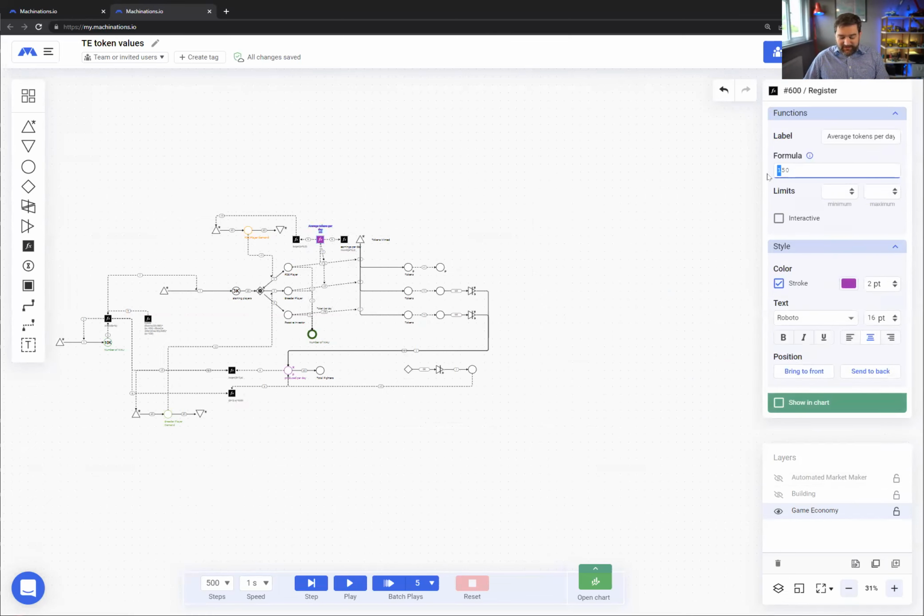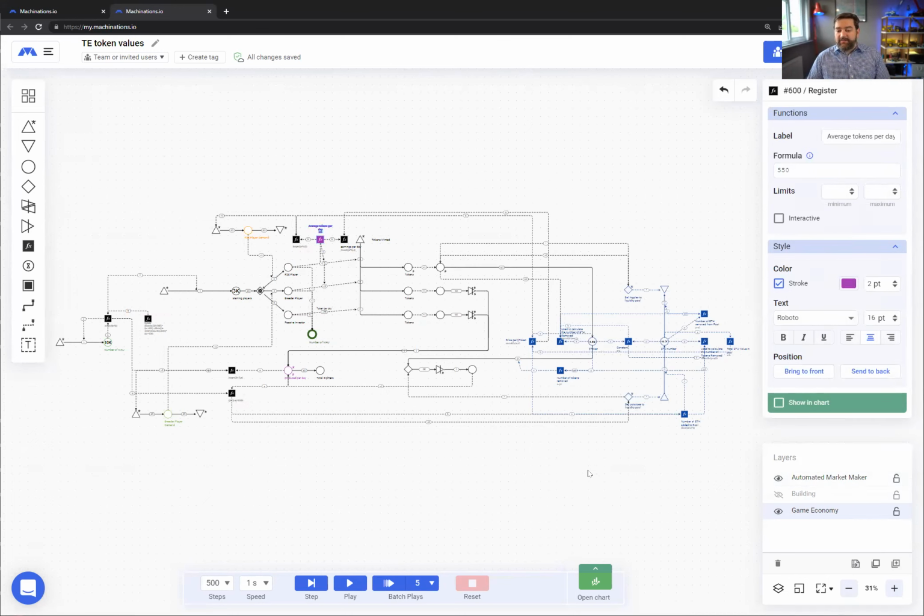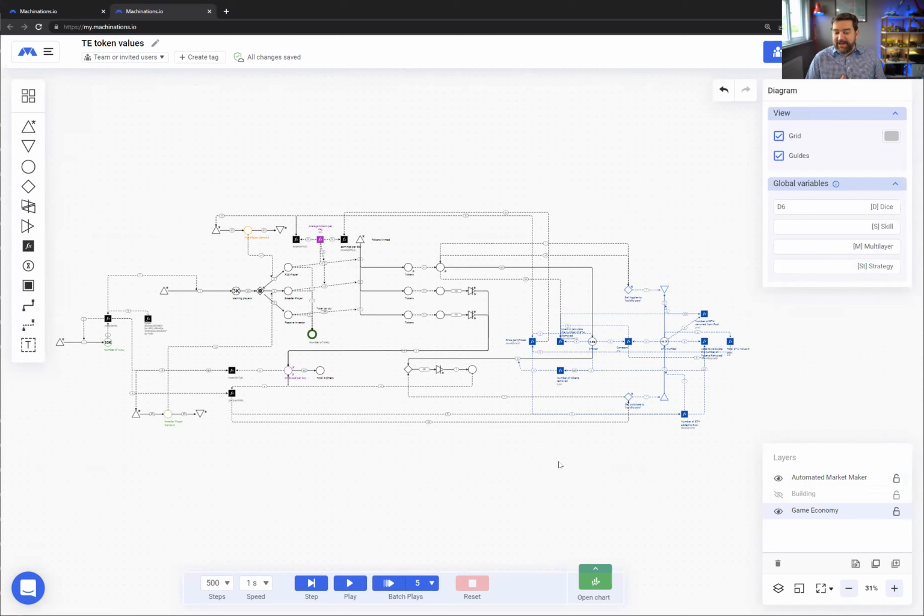We also, in this model, I'm actually simulating an AMM. So I've built a simple constant value AMM inside Machinations. So I can use this to start testing how the game mechanics are going to interact with our token values via that AMM.